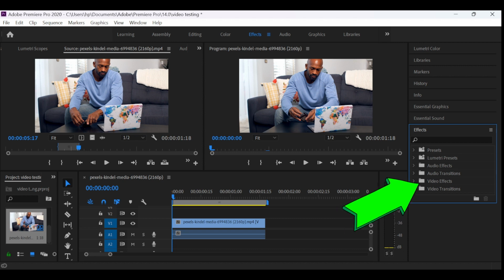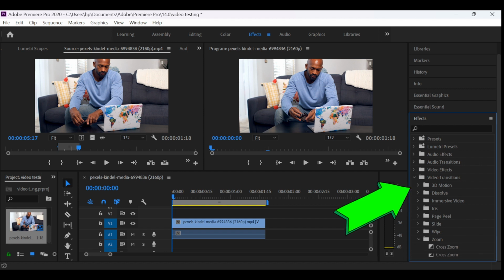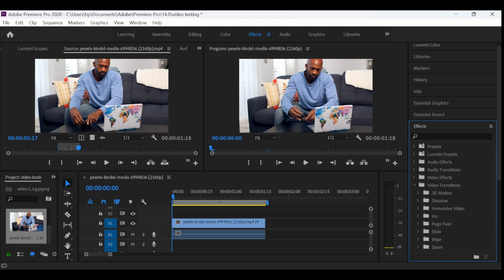So let me give you examples of video transitions. If you scroll down here, you can see the 3D motion, you can see the dissolve, you can see the immersive video, you can see a lot. We have zoom. If you want it to just zoom and cross, this is it. If you want it to wipe, I'm going to be showing you guys an example of that.